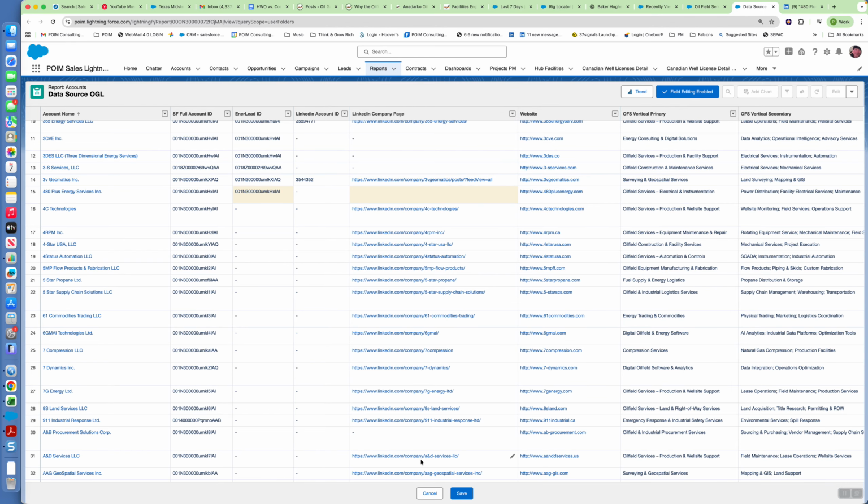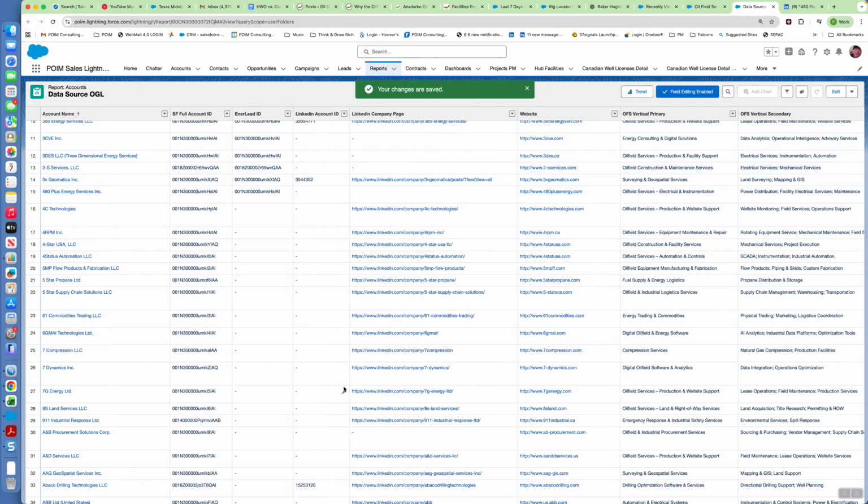One thing that's important when you're doing your work: when you're done, make sure you hit this save button down here at the bottom. It doesn't hurt to save on a relatively frequent basis, just so you don't lose the work that you're doing.